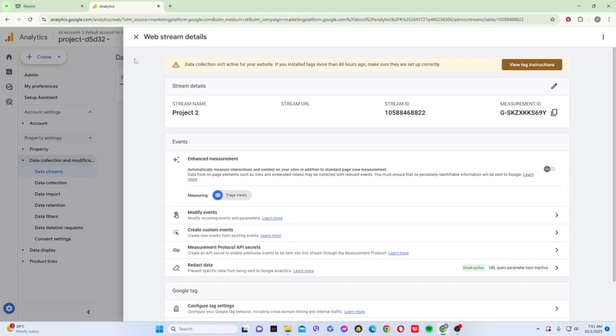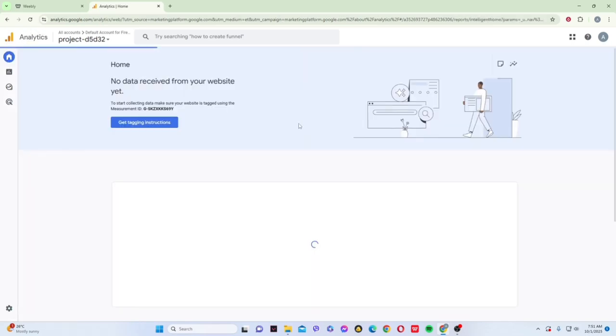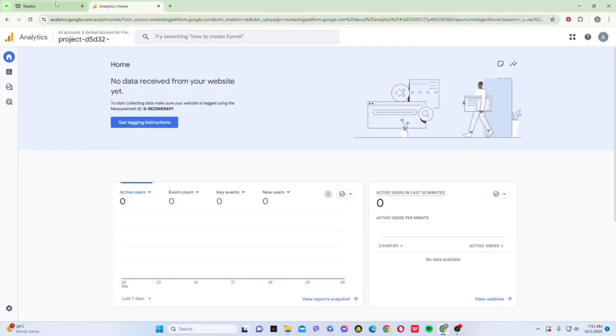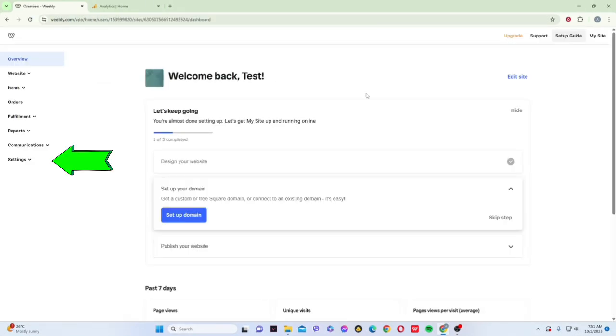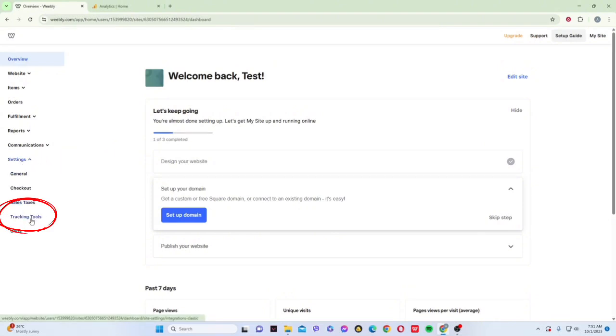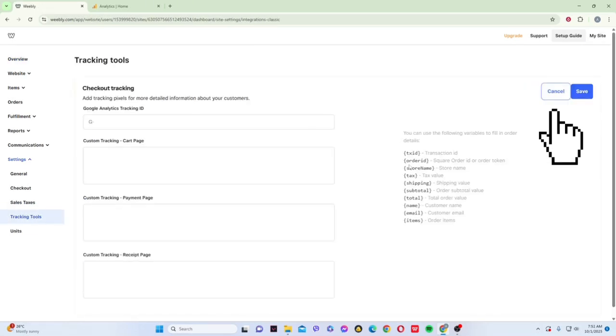Now for another option, you can close this, then go back to your dashboard. Now, go back to Weebly and close the website editor. Now on the left panel, go to your account settings, then go to Tracking Tools section. Here, click on Edit Checkout Tracking at the right side.